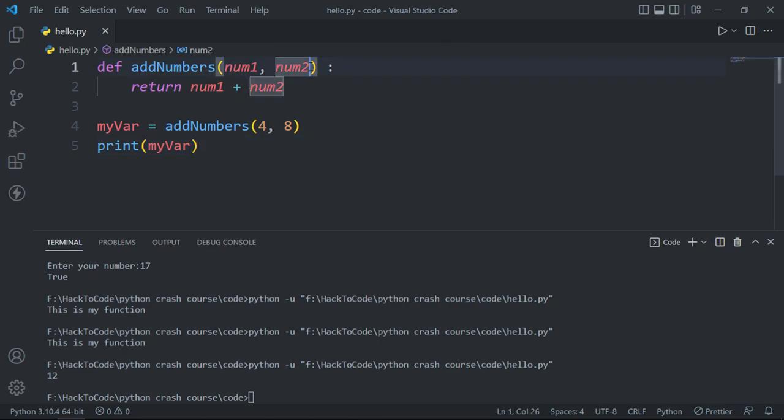Similarly, a function could take many arguments. For example, I can type here num3 as well as num4. We have to separate these arguments with this comma. Or this function could also take only one argument.